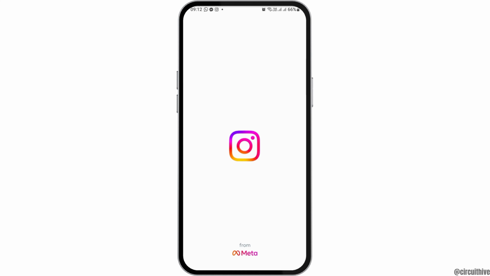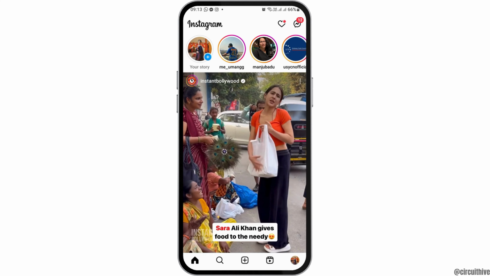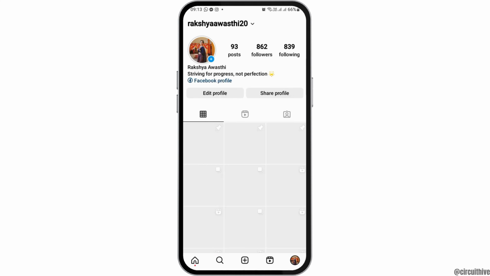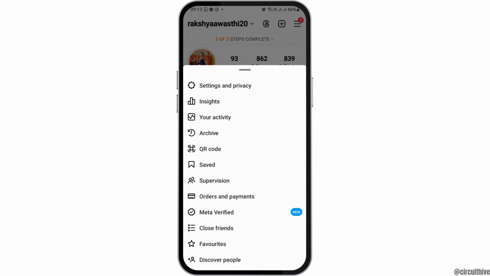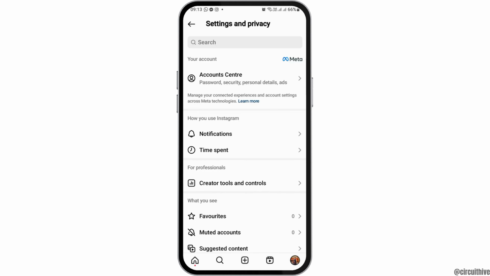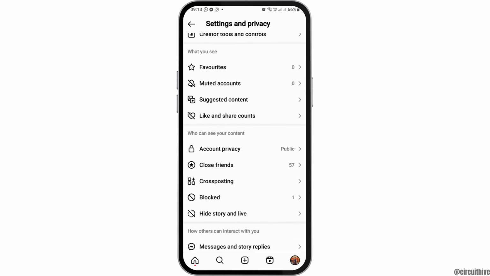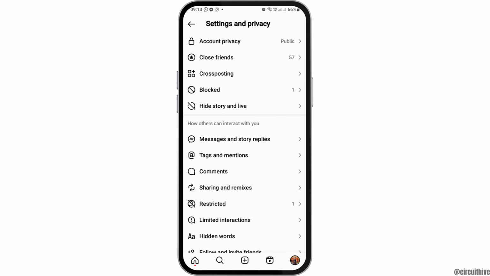Otherwise, you can directly open the Instagram application on your mobile device and then go to your profile section on the right portion and then go to the three lines on the top. Now you have to go to the option of settings and privacy. After you go to the option of settings and privacy, now you can see an interface like this.